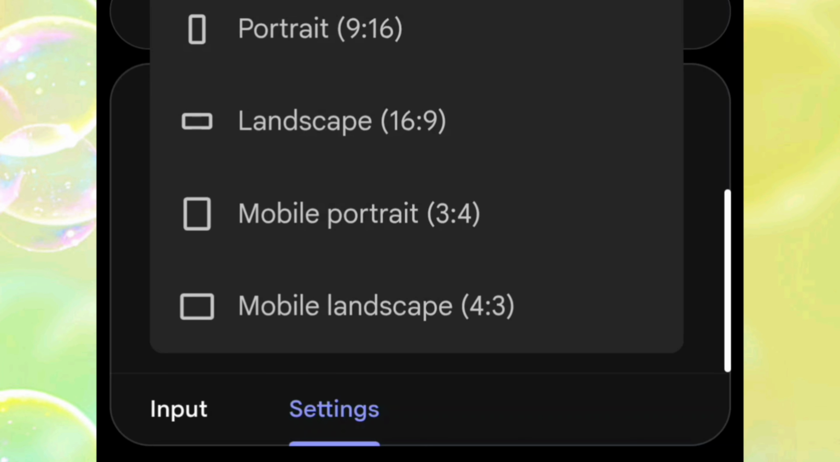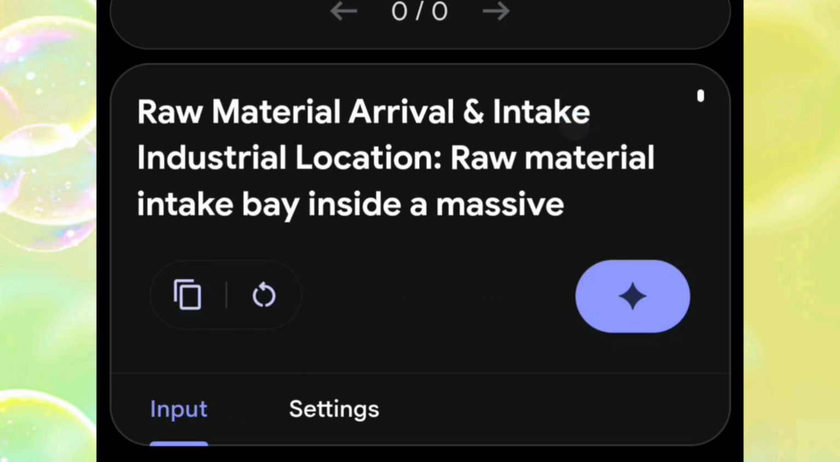Then aspect ratio. You're going to choose the aspect ratio you want. Here is the portrait, landscape, mobile portrait, mobile landscape, square. So we're going with 16:9, which is the landscape. All right, so when that is done, I'm going to come back here to input, and then we're going to click here to generate.